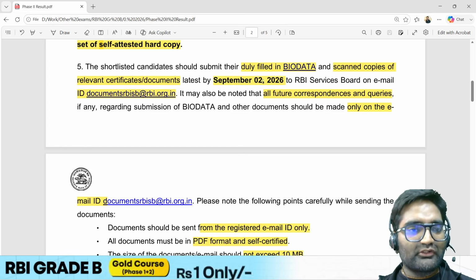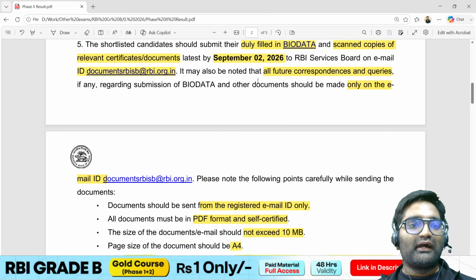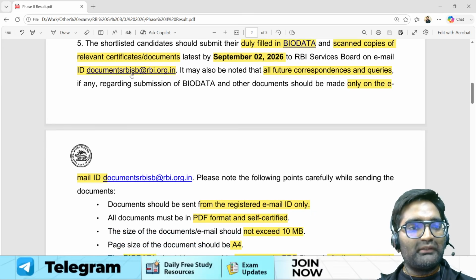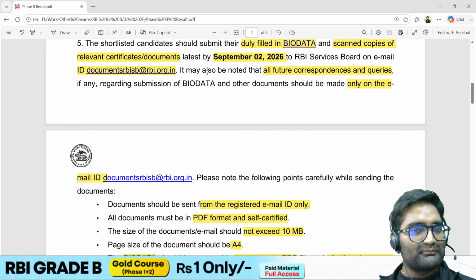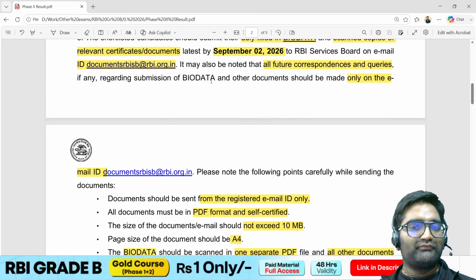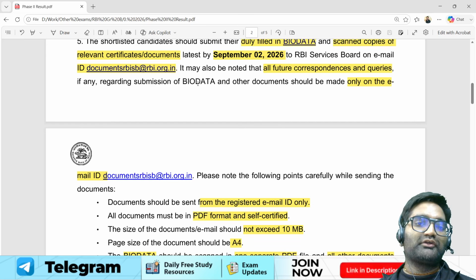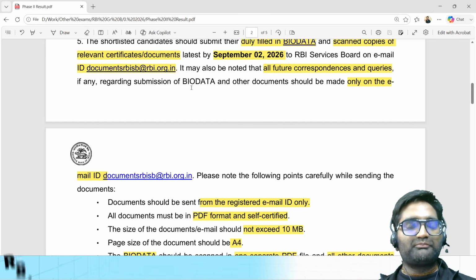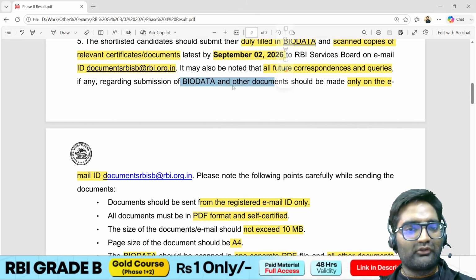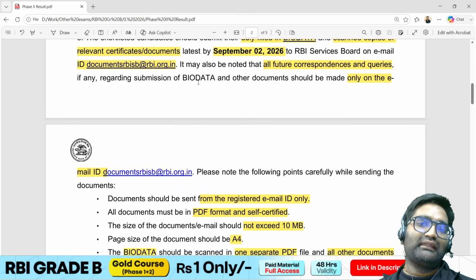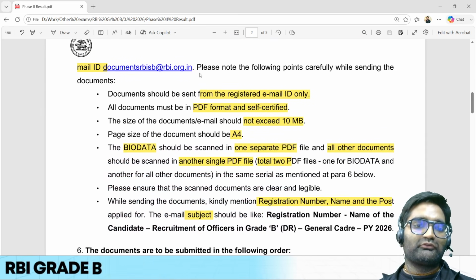Where are these documents to be submitted? You will have to mail these documents. The mail ID is given over here: documents RBI SB at the rate rbi.org.in. At this email ID, you will have to mail all of these documents, and this is the email ID you will be utilizing for future correspondence. And if you have any queries related to the submission of the biodata or other documents, you can drop a mail to this mail ID and ask your query.